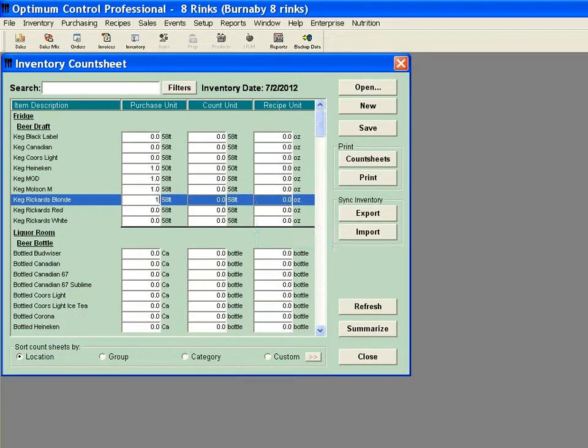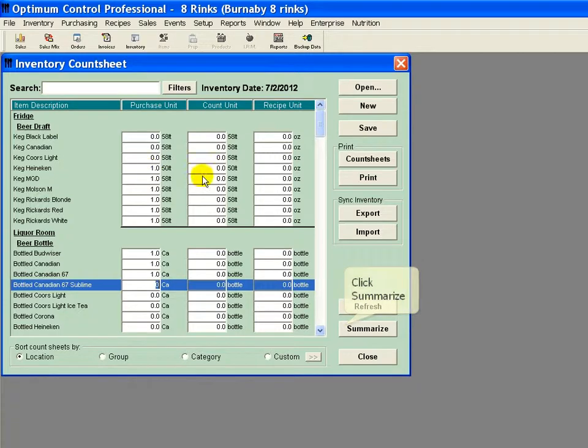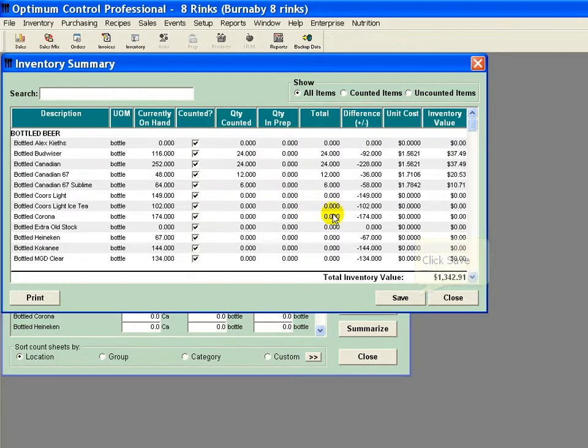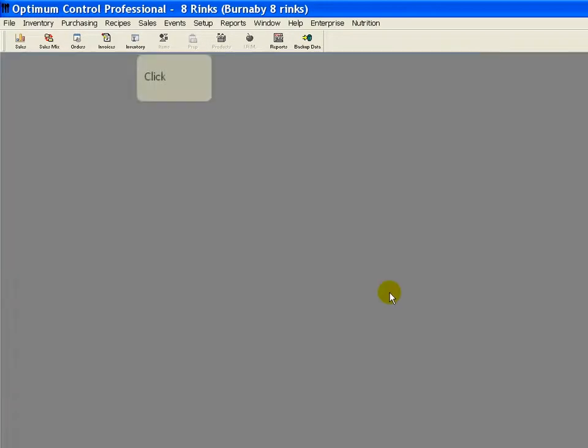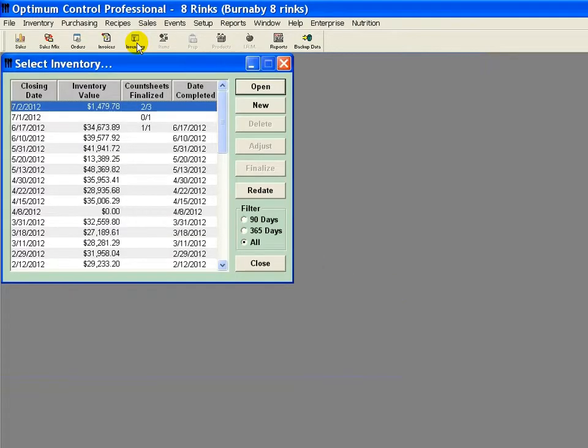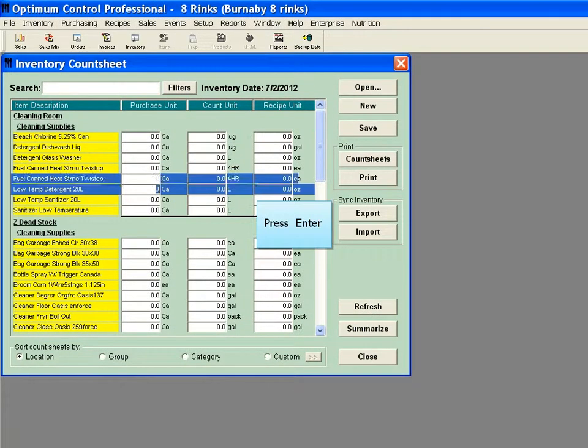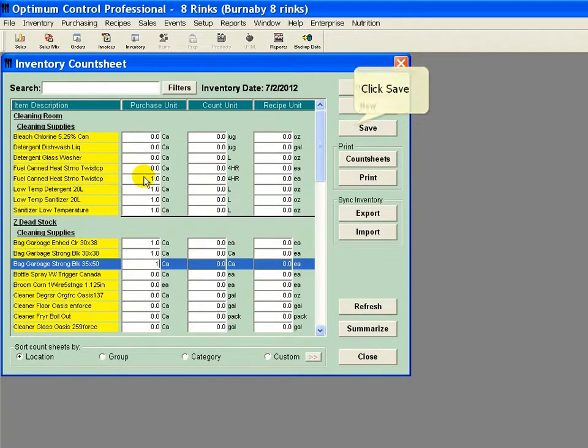And I'm going to enter my liquor, and I'm going to summarize my liquor. Yes, yes, yes, yes. And I can save my liquor. And now my liquor is summarized. I'll click on Inventory again, and 2 of 3 count sheets are finalized. Now I have to do my last one, which is my supplies. So I click OK. I put in my supplies.